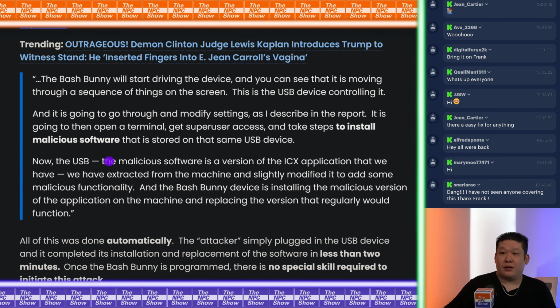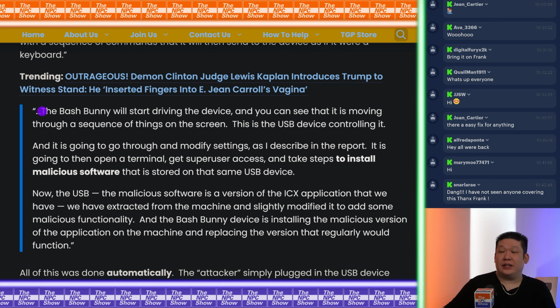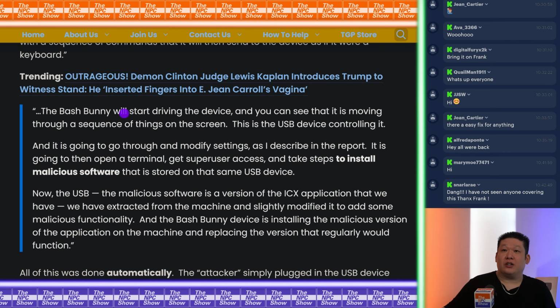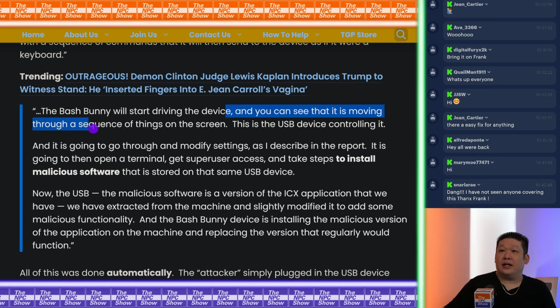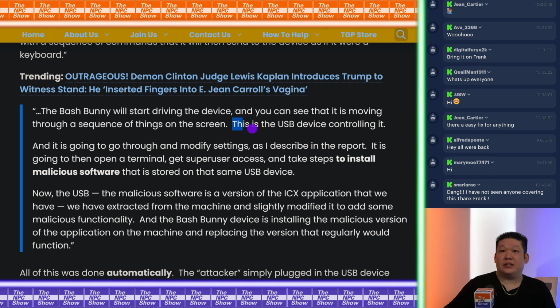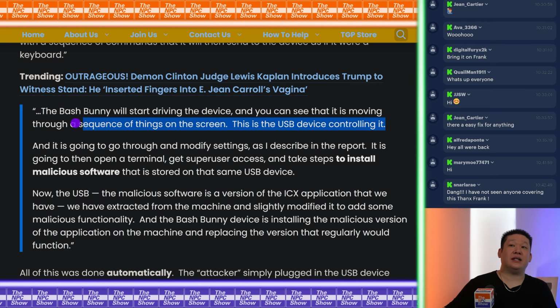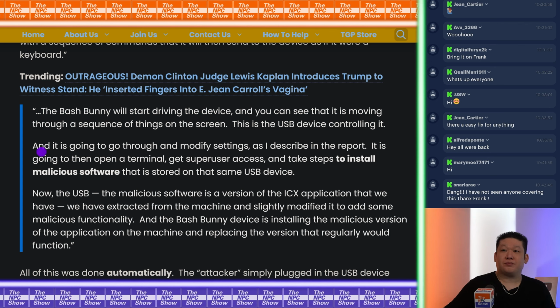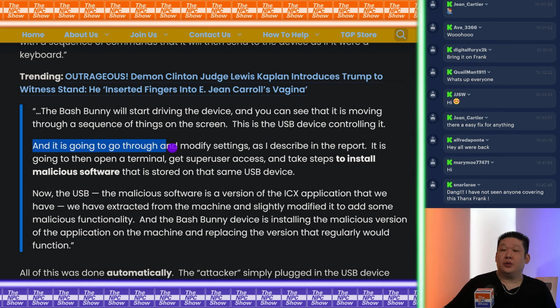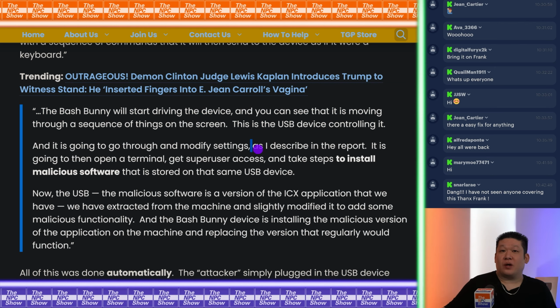Wow. This here reads in quotes: The Bash Bunny will start driving the device, and you can see that it is moving through a sequence of things on screen. This is a USB device controlling it. This is what that little Indian girl did to my computer in Poland when I was at that hostel. And it was going to go through and modify settings as I described in the report.